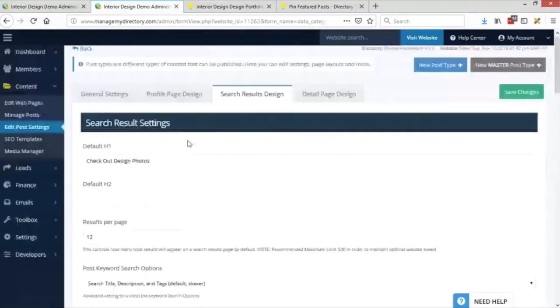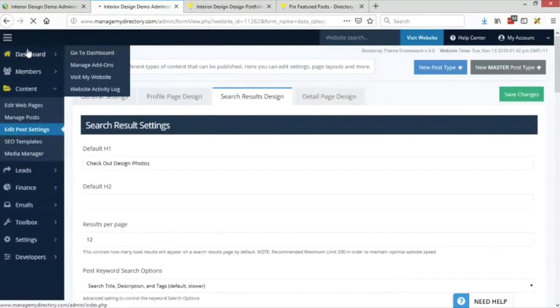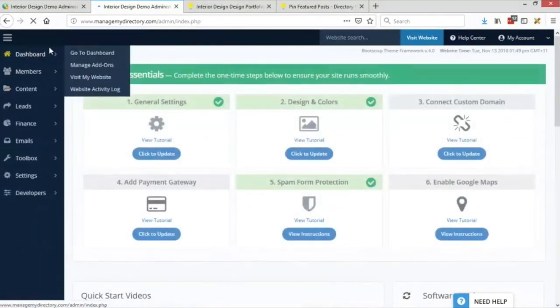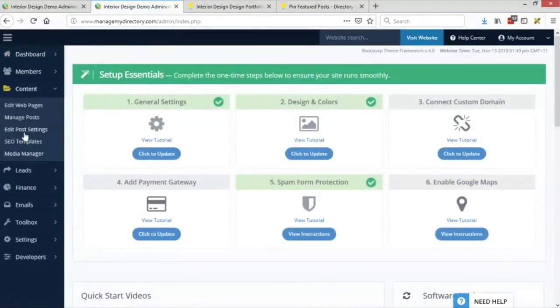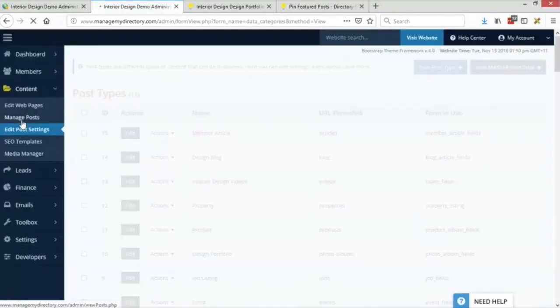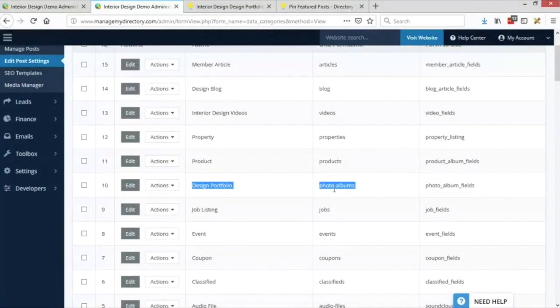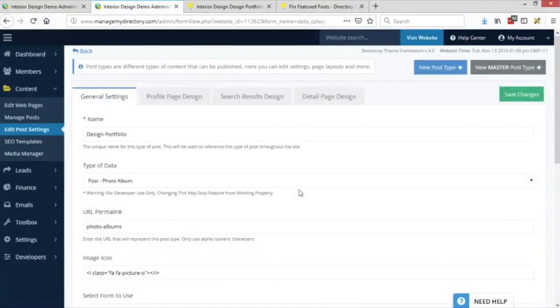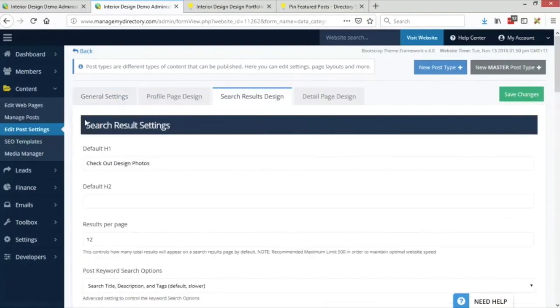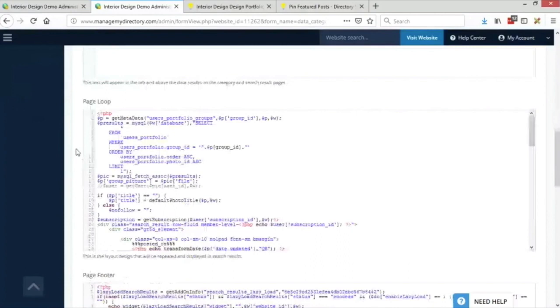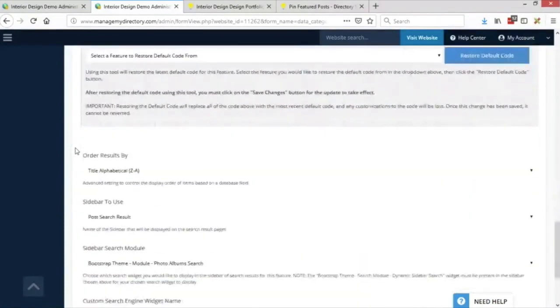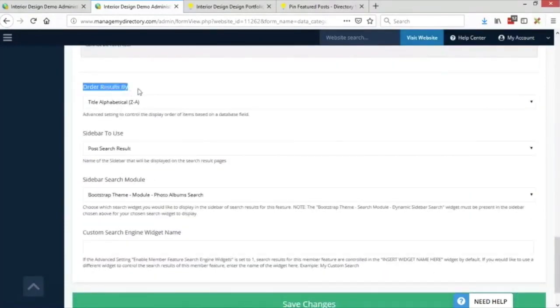I'm just going to backtrack a little bit. Let's start back in the main dashboard. And let's edit the post settings for our photo albums. So design portfolios is what we're calling them. And I'm just going to click on Edit. And if we scroll on over to Search Results Design, and if we scroll towards the bottom here, you can order results by.